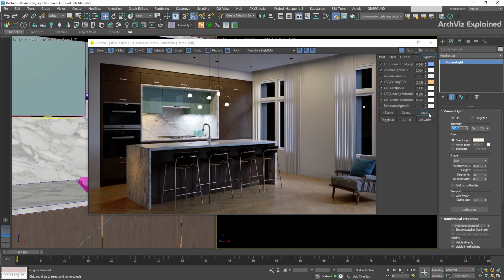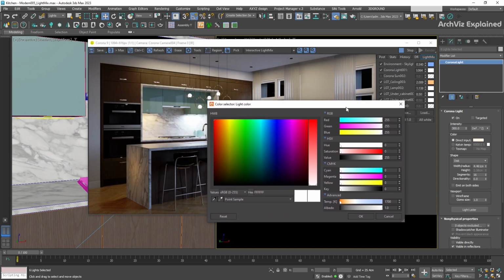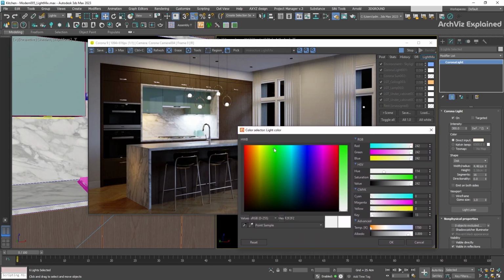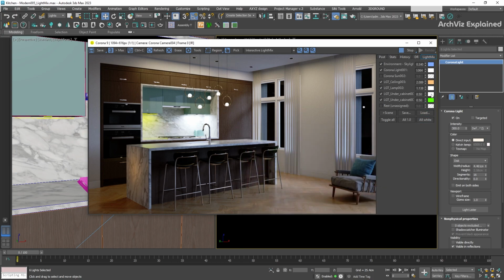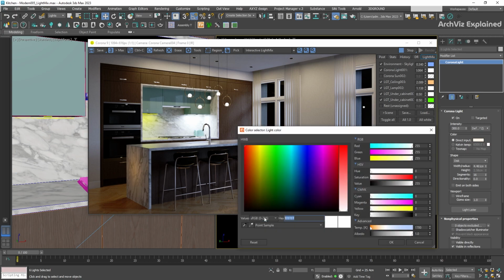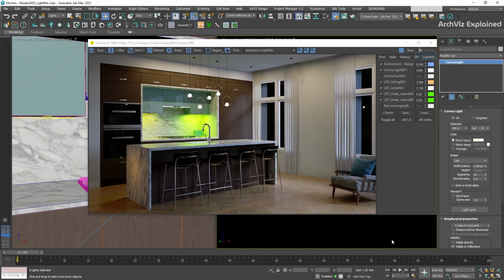When we are planning to change the color of the light, we need to remember that it works in an additive way. For example, the left light under the cabinet has a warm tone. If we change the color to green, we can see that the result is yellow. But if we select the right light, we can see that the color of the light is white. And if we change the color to green, we're going to get that color.